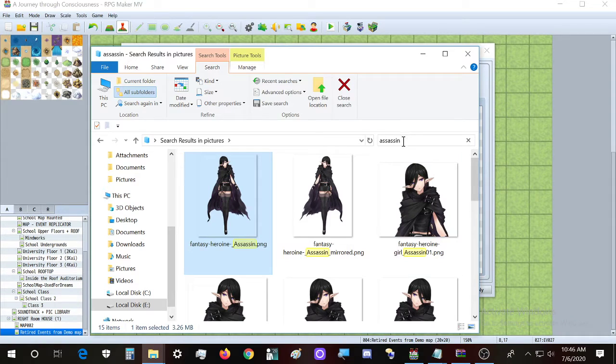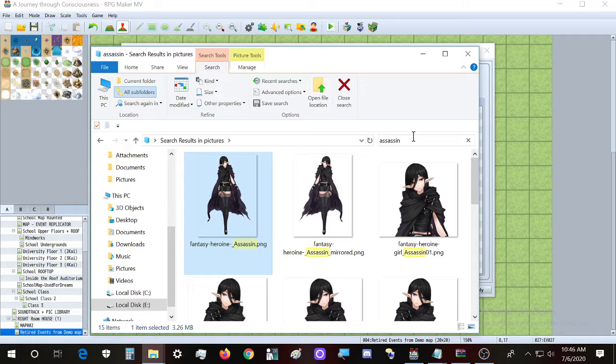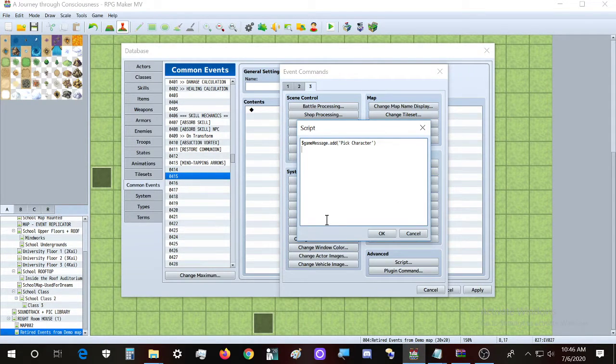And do I have any other big picture like this? Well, let's copy the name for this one. Let's copy it and introduce it in here in a script. So we have game screen dot show picture. Let's say this is going to be ID 1 for the picture. In between inverted commas we introduce the name of the picture without the extension, and then let's see how I actually used that picture.